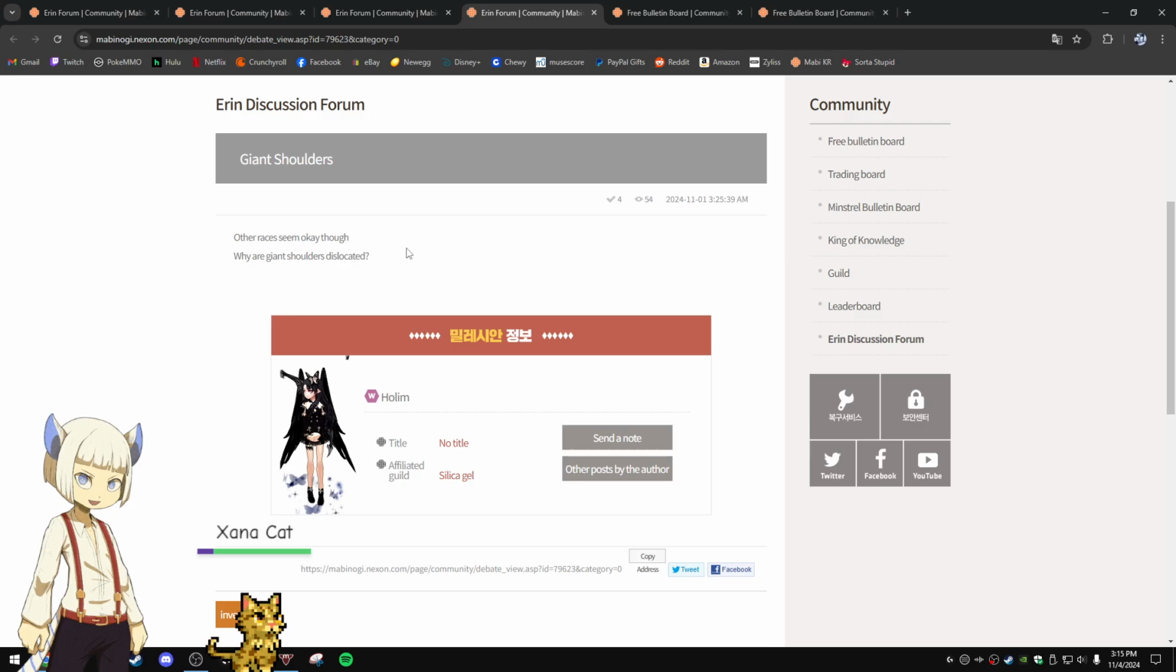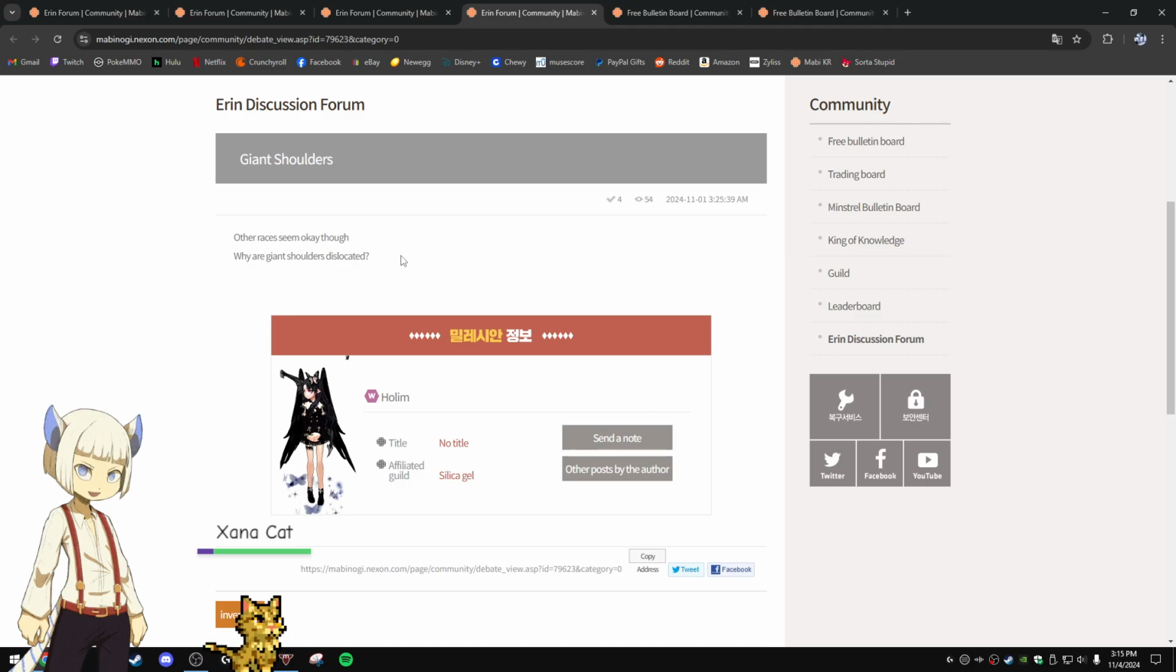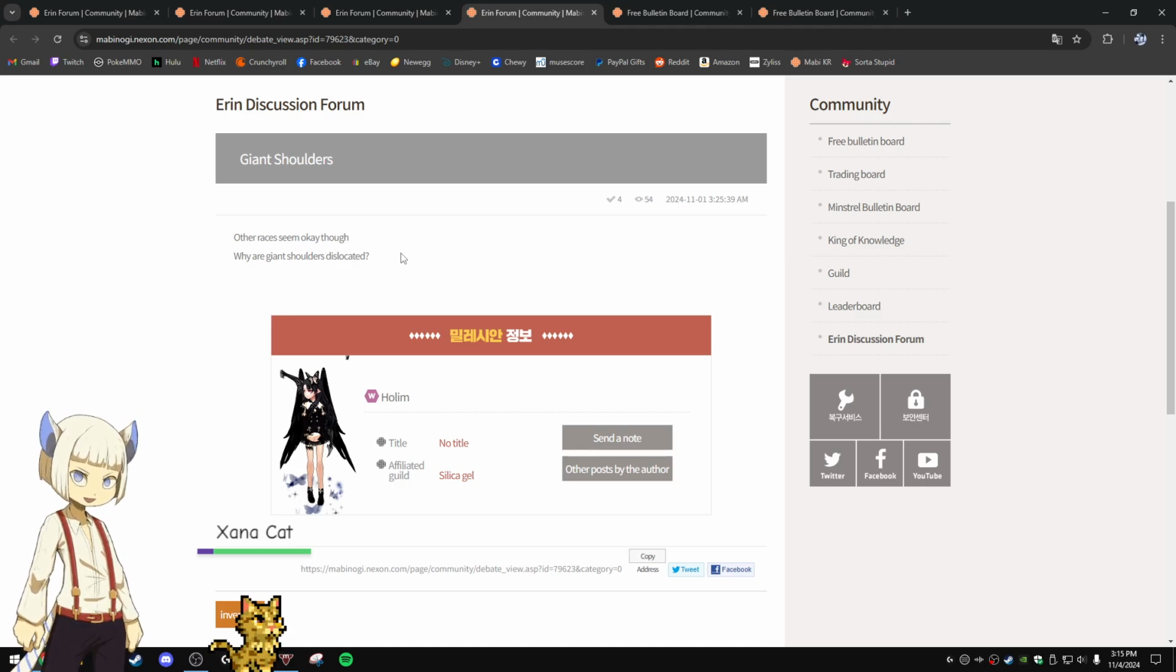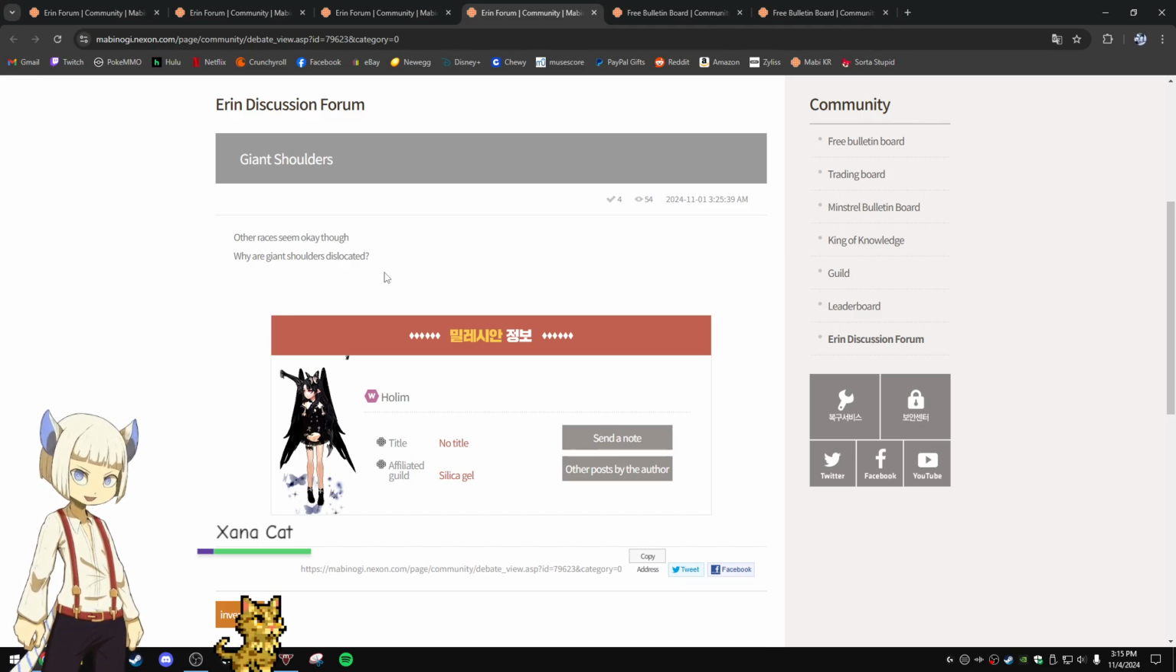And giant shoulders. Other races seem okay. Why are giant shoulders dislocated? So, I actually don't know on this. Do giant shoulders look more dislocated than human shoulders? I guess they do. But hopefully this will be something that gets fixed in Unreal, but comment your opinion on this down below and let me know.